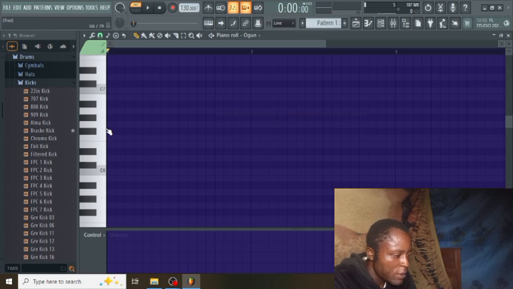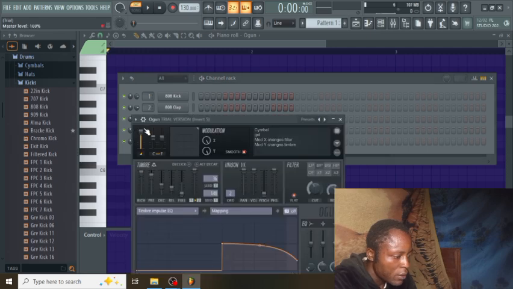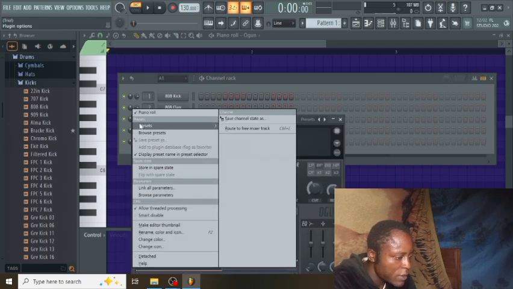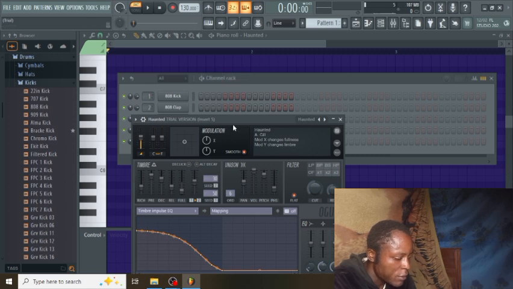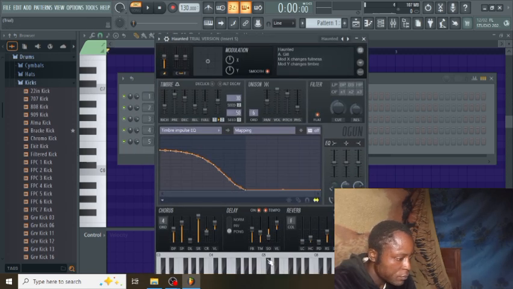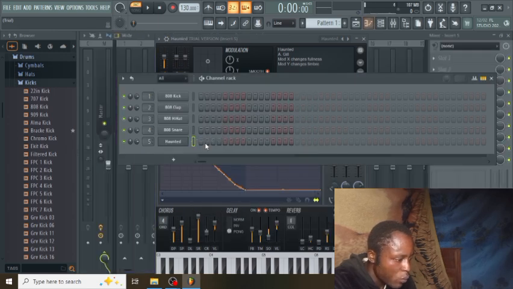Now I'm going to test. As you can see, it's not sounding good. I'm going to click on the Ogun plugin and click on preset. I'm going to choose the right preset for my Russian trap beat. Now I'm going to go right inside my plugin, click on piano roll. I'm going to click on my piano roll.